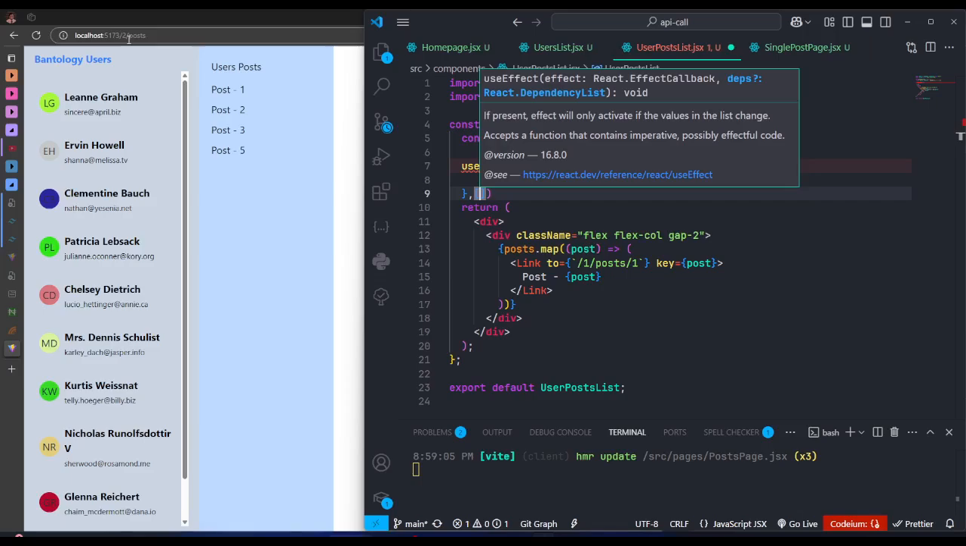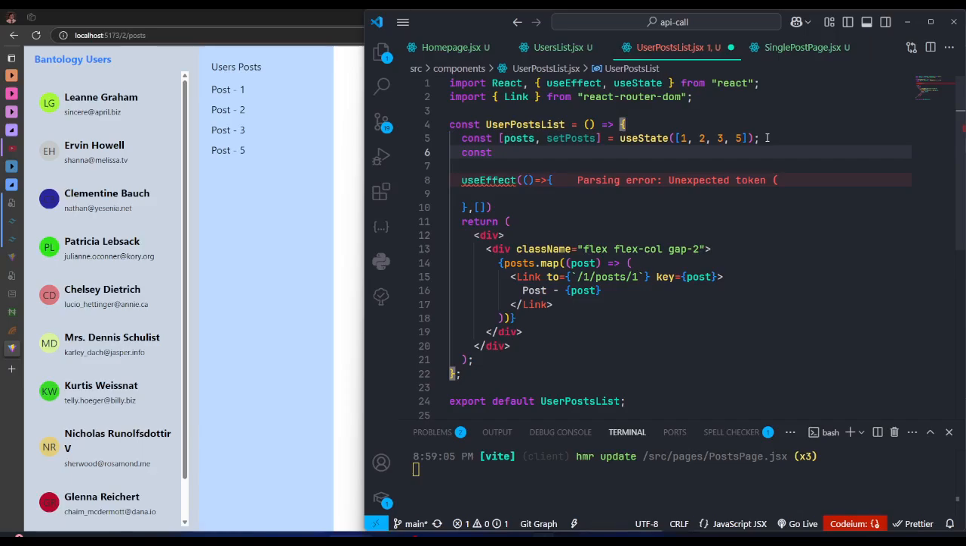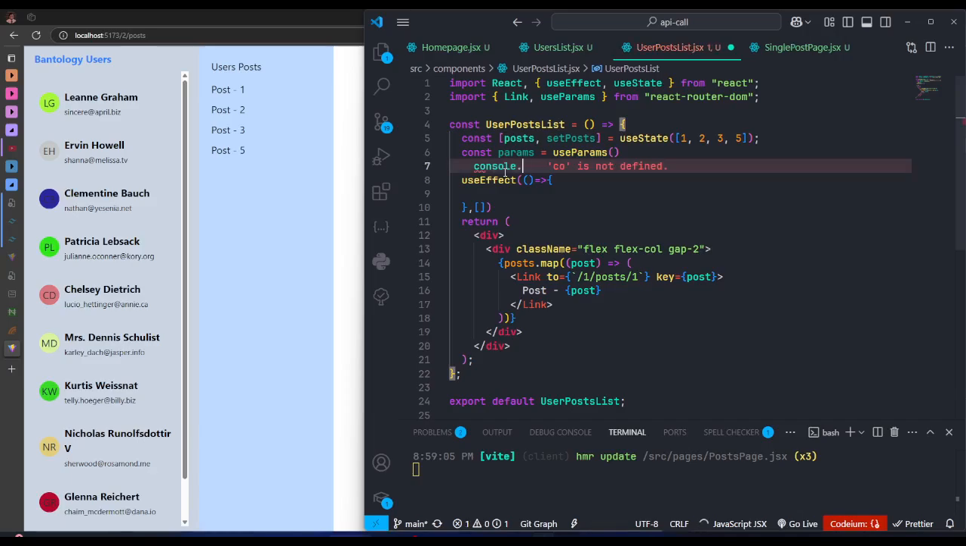So how do we get the ID of the user? It's easy because we've talked about the params. Inside our params, we can get the name or the ID that we need. So we can use useParams. Whatever parameter we pass in the URL, this is going to give us. Let me call it params, and let's just console log it out. So console.log, then pass the params.